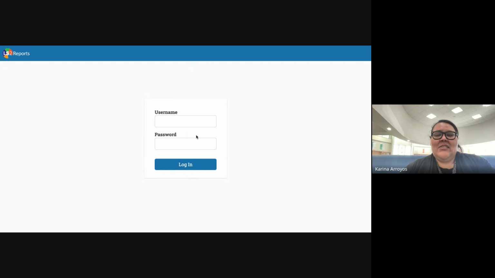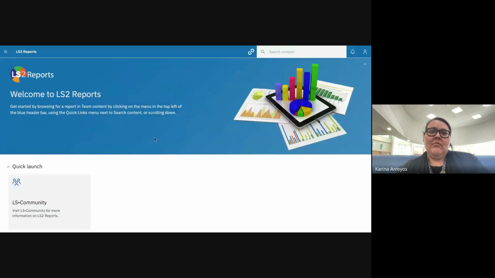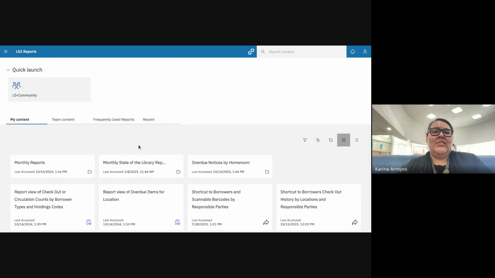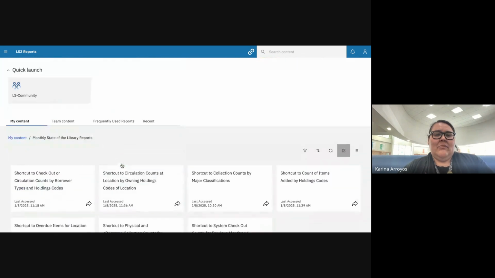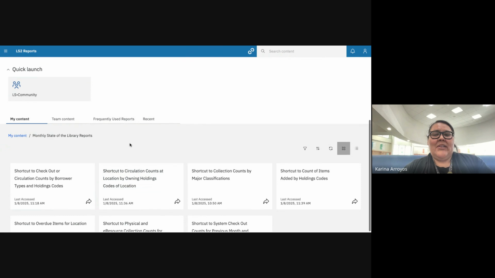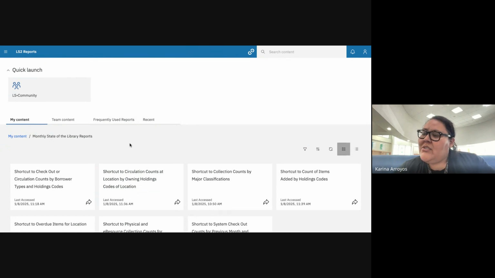So then this is where we usually have our reports. Do you see how here it has the monthly reports? Oh, wow. This is because we had to do that report every month. Here I was able to put my shortcuts. So this is where we would be able to run how many circulation counts we had at this location.